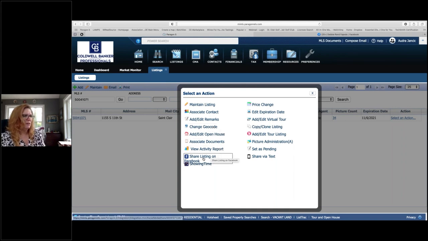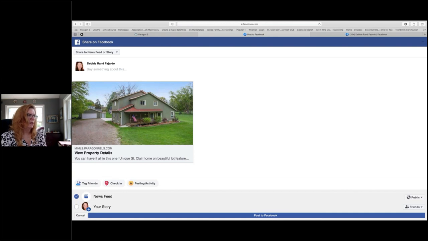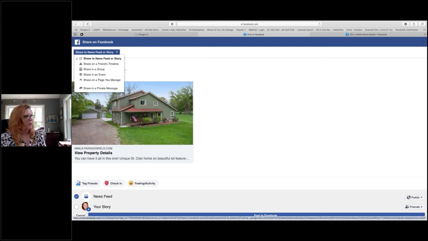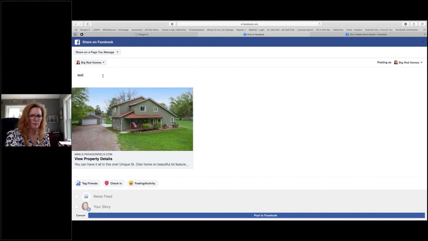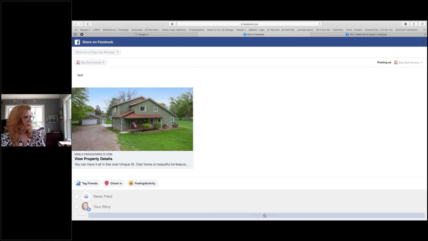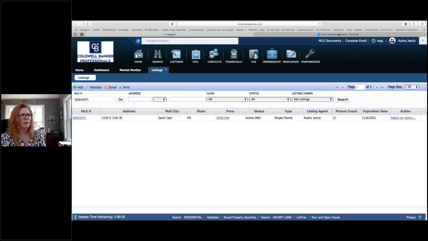All right, so here is my share listing on Facebook. We also have a share via text. So if I have a couple people I wanted to text this listing out to, I could. So let's do the share listing on Facebook. And there we have it. This should be the same single property website to my business page. And another test. And post. And I'm believing this should be, no, that is slightly different than the other ones.